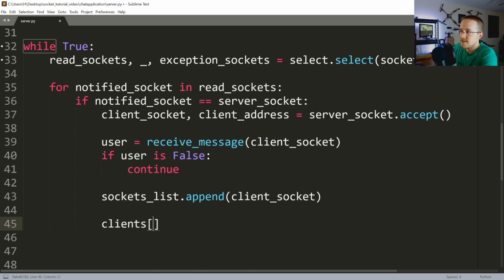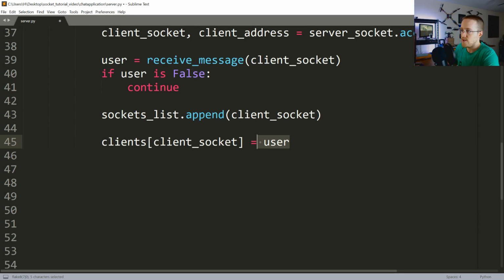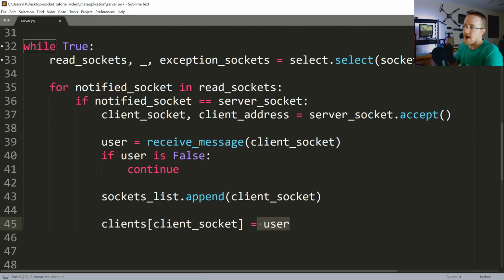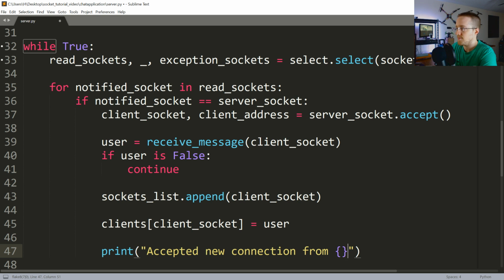And then we're going to say clients[client_socket] equals user. Recall, user is this dictionary of data here. So you've got the header and then data for that user. That's the current information we have on this client socket, basically. And then we can just give some simple information. We'll just say accepted new connection from IP, port, and then username.